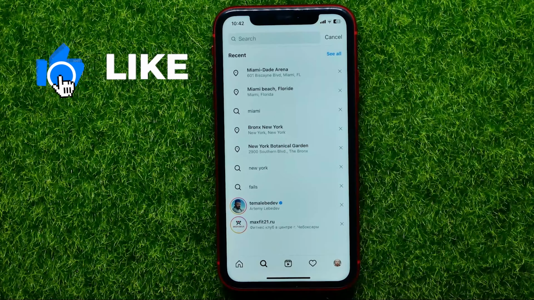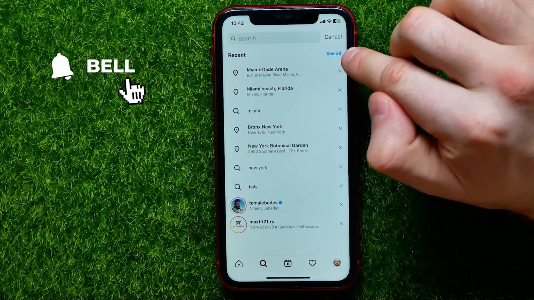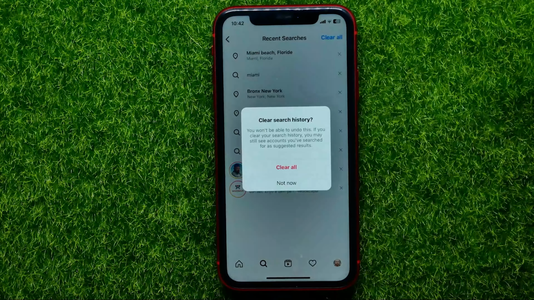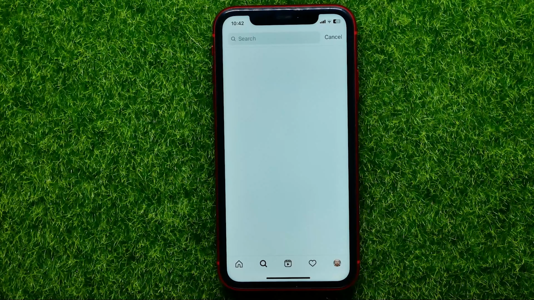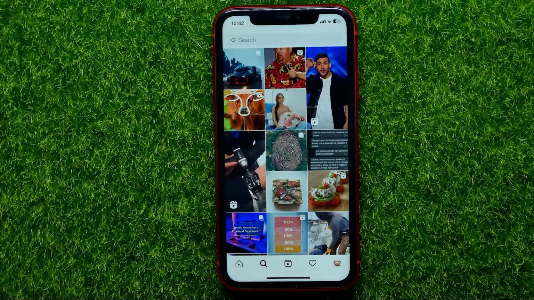And then if you want to clear this search history, you can just right there hit at see all and then tap at clear all. I have just cleared my search history, and now I can move on to the next step.